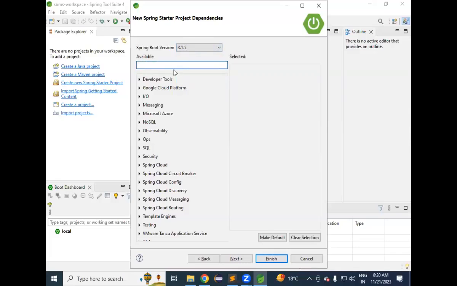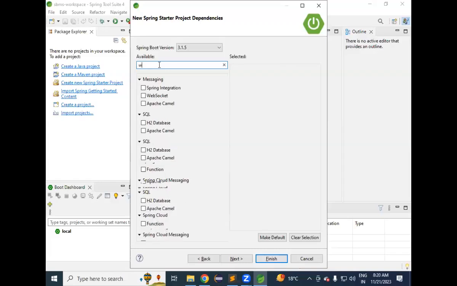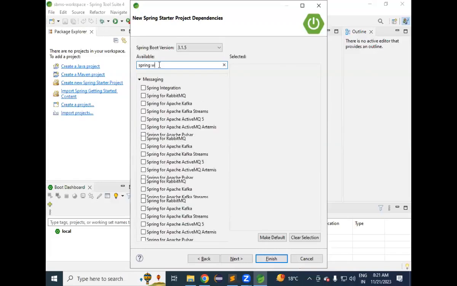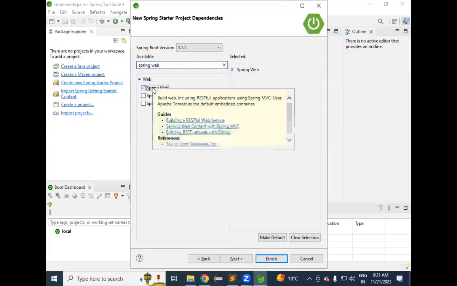What dependencies do you want for your project? I want a dependency called Web Starter. So there is a dependency called Web Starter. Let me go for Spring Web. Let me type for the dependency called Spring Web. What will happen if I select the Spring Web dependency?